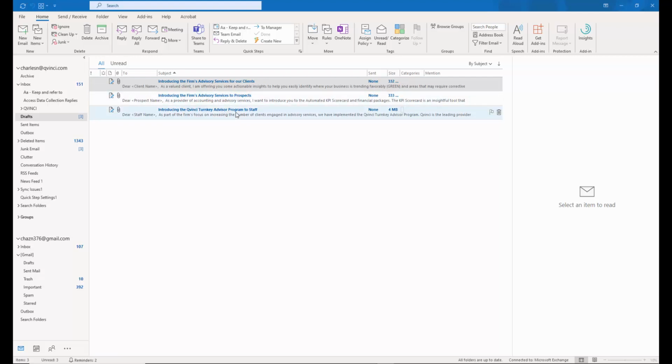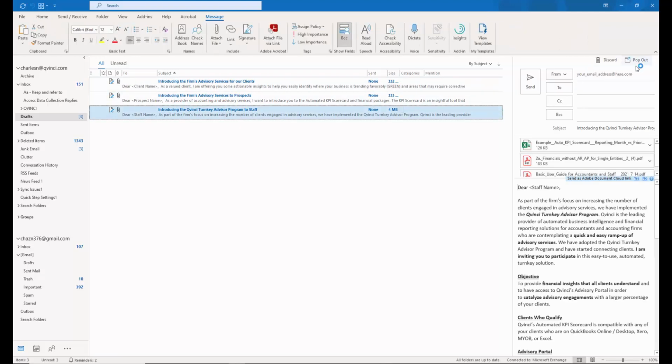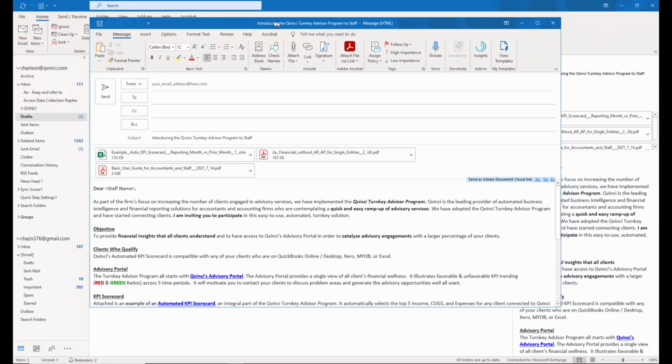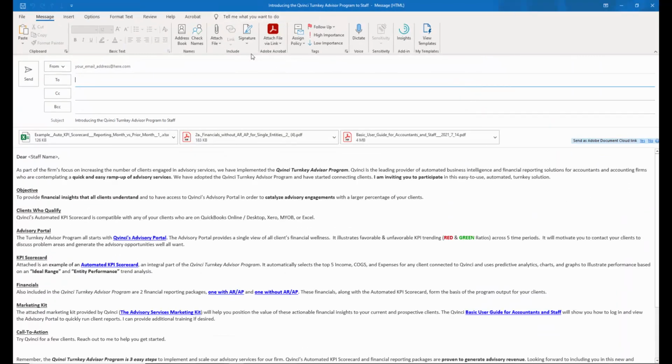As an example, I click this open, and this is what it looks like inside your Outlook application. In the introductory, you just say, dear staff, whatever you say, and you'll have a subject line here. We suggest introducing the Turnkey Advisor Program to staff. And this discusses what the Turnkey Advisor Program is. In addition to introducing the concept to them, we give you example scorecards, example financials, and the basic user guide, which is the roadmap, basically, for your staff member.